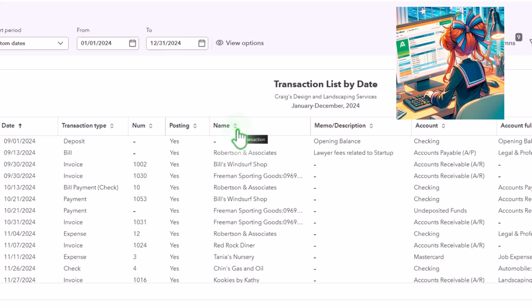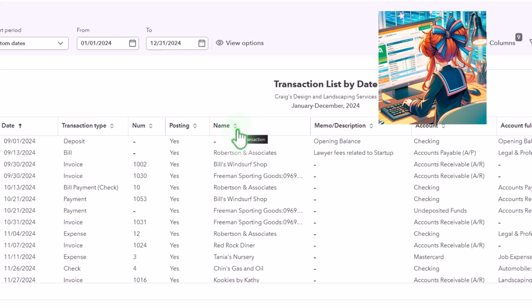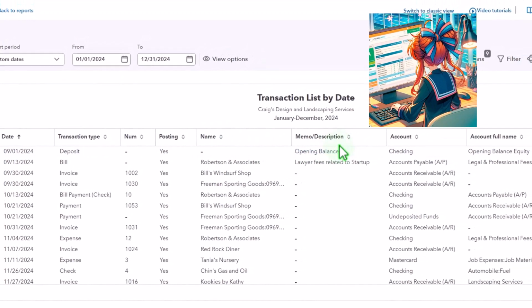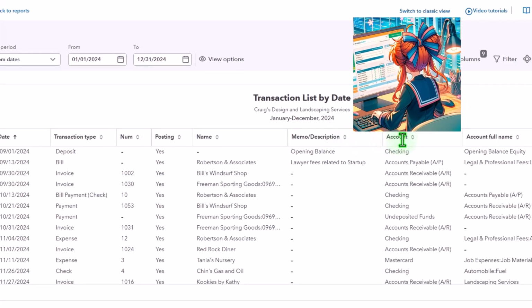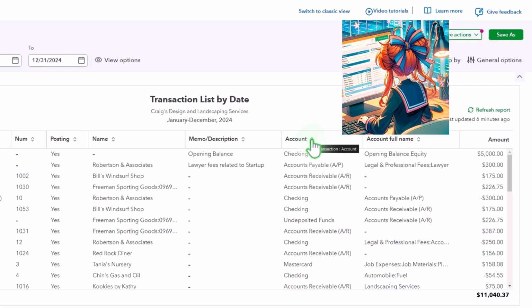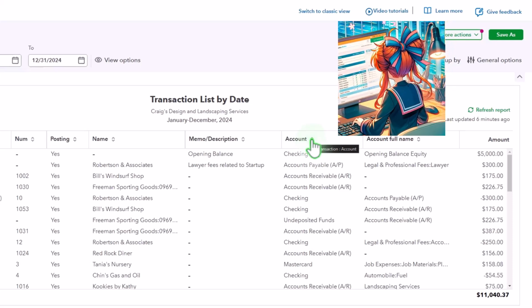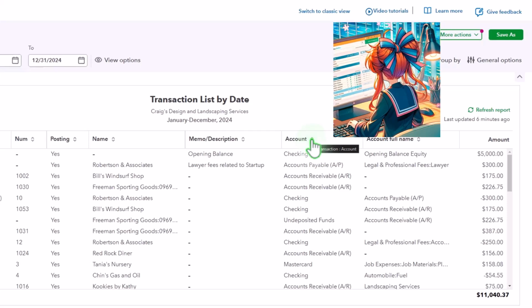Typically, if money's going out, it's going to be the vendors; money's coming in, the customers; employees would be for payroll checks. We've got the memos, if we added memos to any transaction. And then importantly, we have the account that's impacted. Now, note that every transaction has at least two accounts that are impacted. That's how the double entry accounting system works.